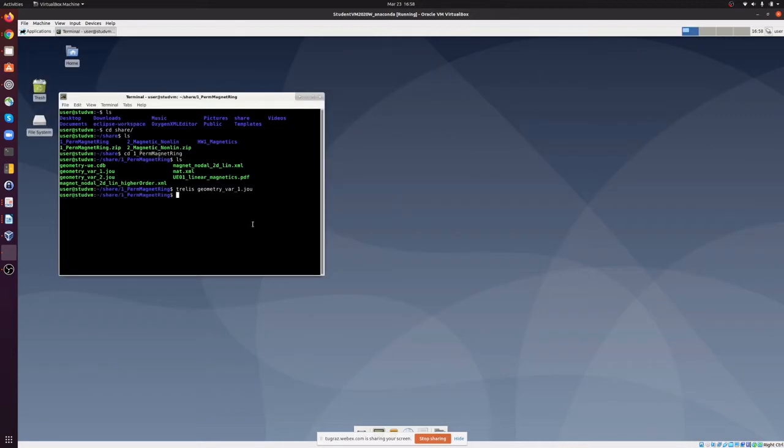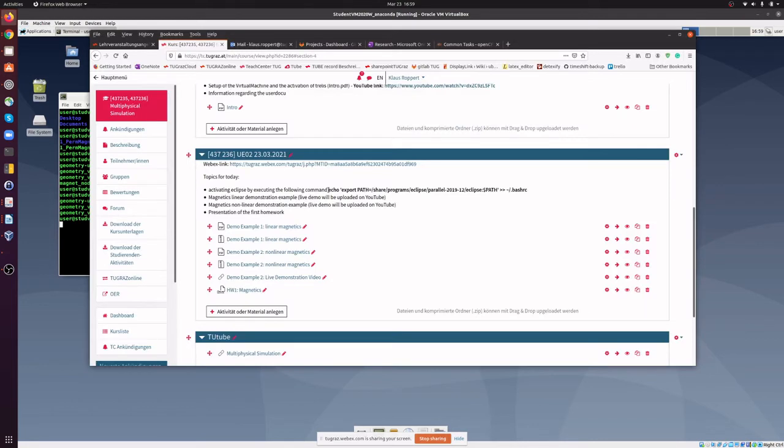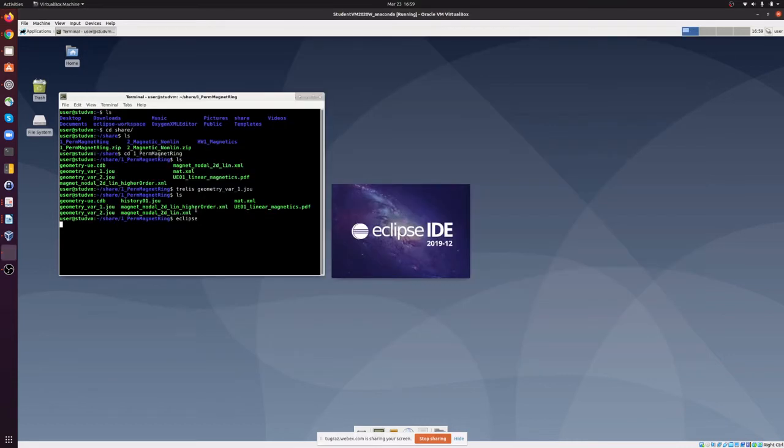And have a look at this XML file here, the Magnet Nodal 2D Linear. In order to do that, we enter Eclipse. For those of you who are not in the exercise, I have provided a command that should activate this Eclipse command on the teaching center. You should simply execute this command in the terminal, close the terminal, open a new one, and then this Eclipse command is available.